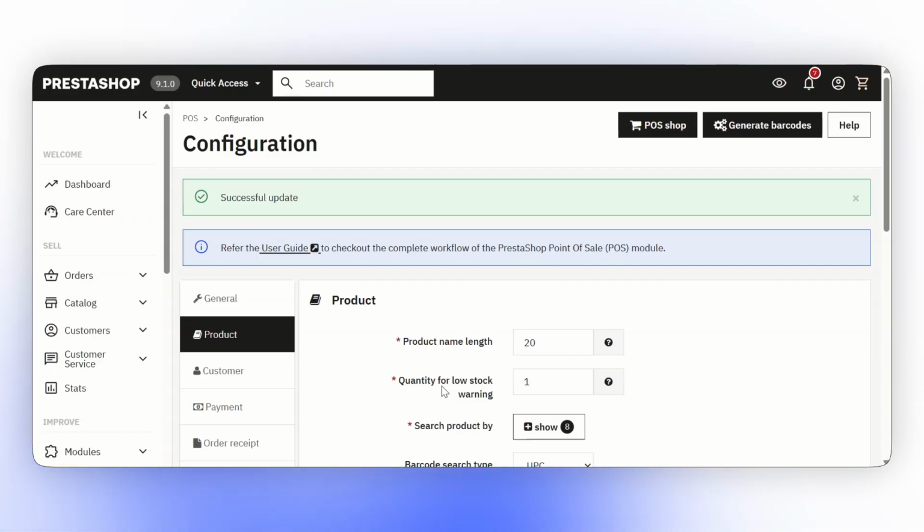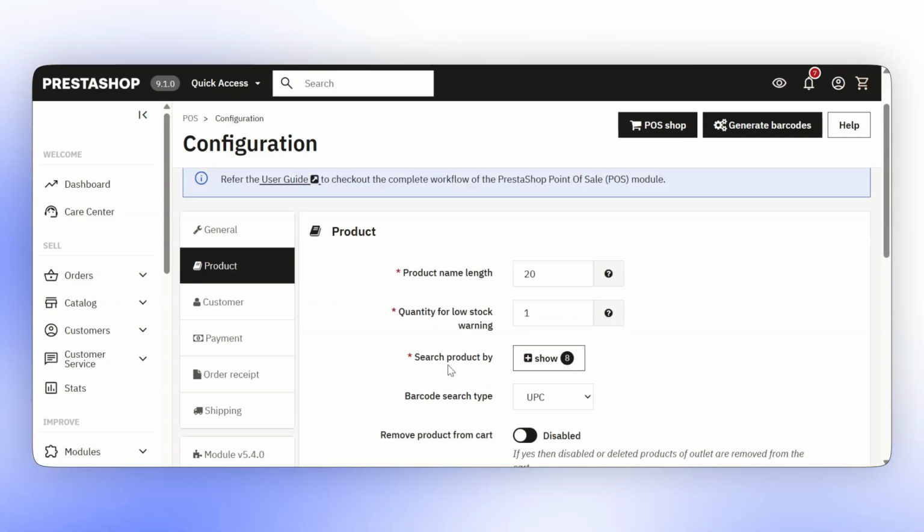When the product quantity reaches or falls below the defined value, the POS system will display a low stock warning for that product. This helps the cashier stay informed about product availability and prevents the sale of items that are nearly out of stock. It also helps the admin manage inventory more efficiently by identifying low stock products in real time. Next is search product by.